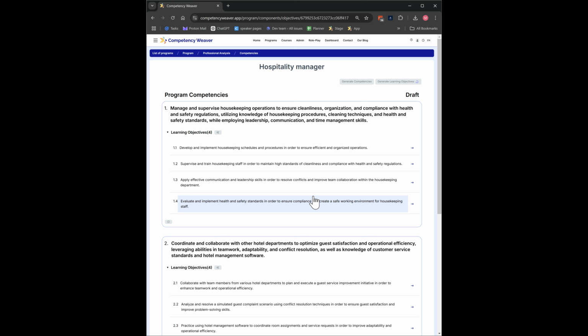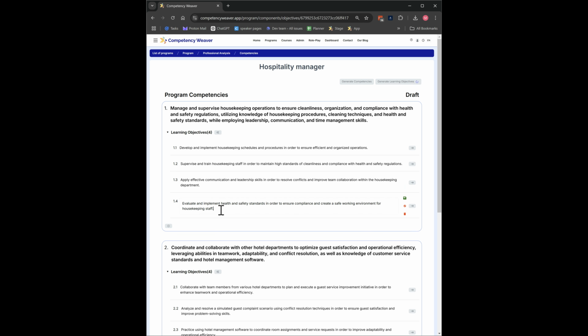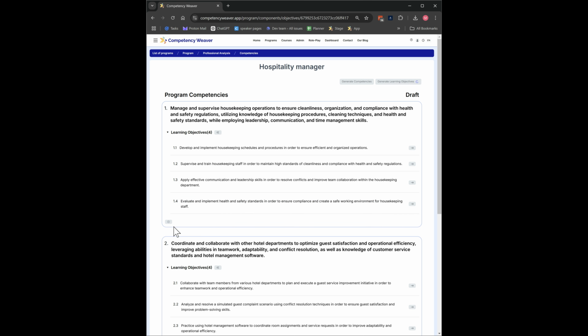Now, once again, whether you're a school or you're a hotel, maybe you're looking at training your people, you can go in here, click, and then you can change things. Now, I won't change things. You could also generate more learning objectives. Now, it's still working, so we'll wait, actually.